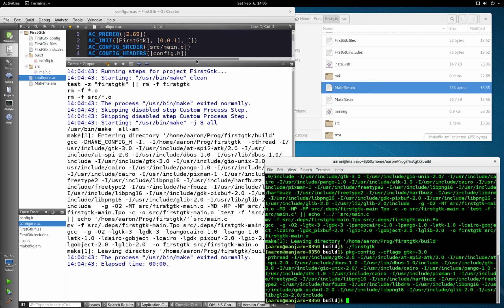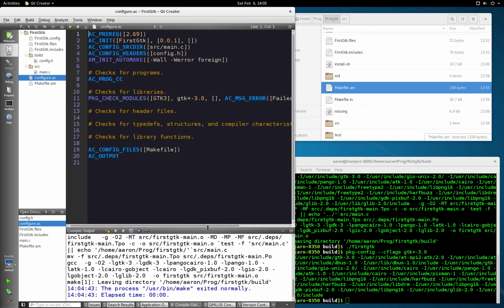Now, once your project is set up, you're not coming into this configure.ac and changing it very often. So you don't need to keep running autoreconf. It's only if you do something like this where you're checking for new libraries and new header files, that kind of thing.